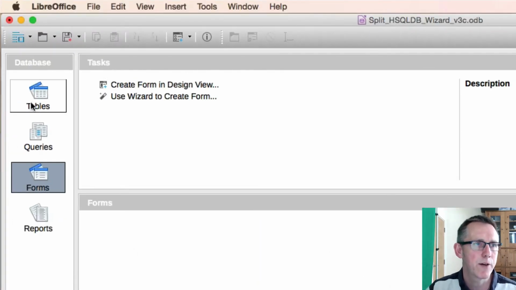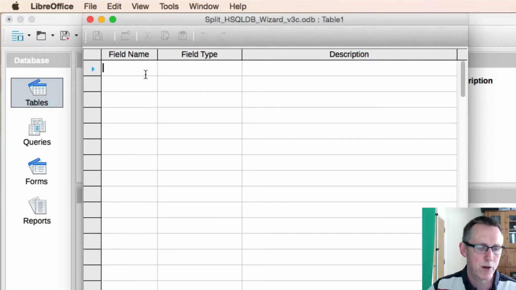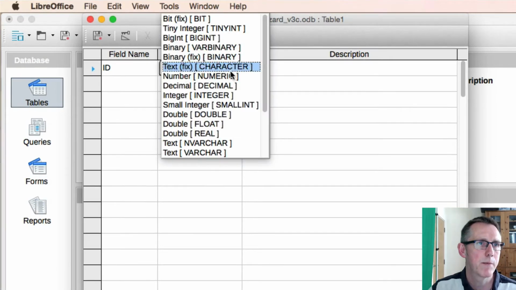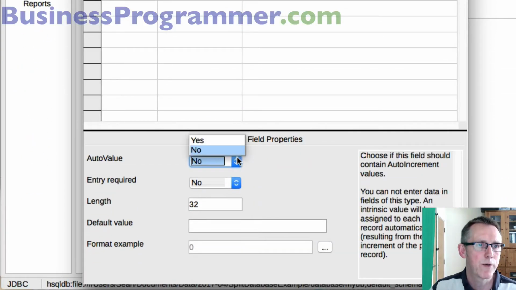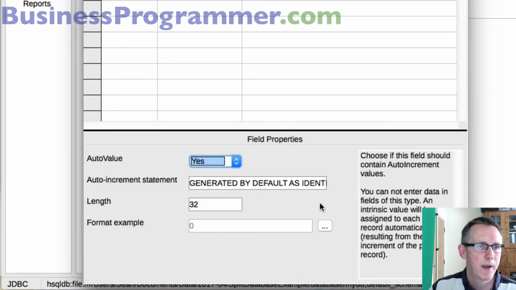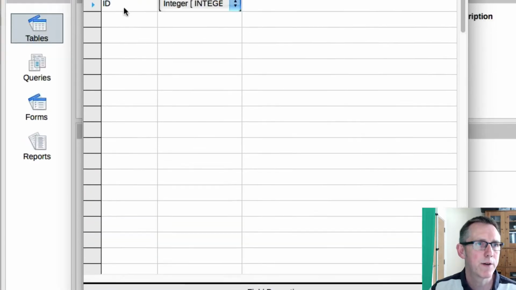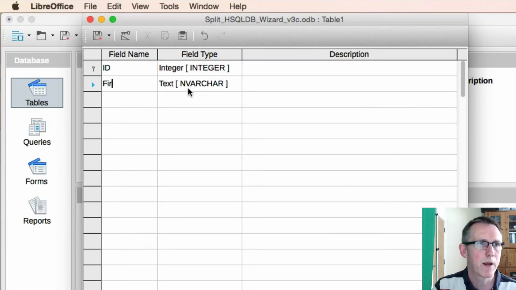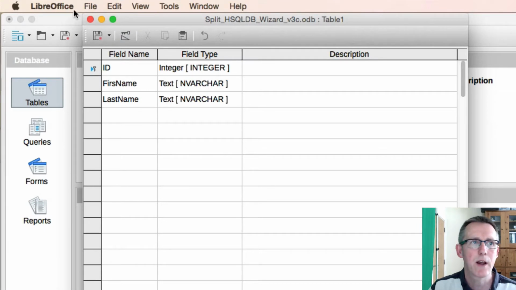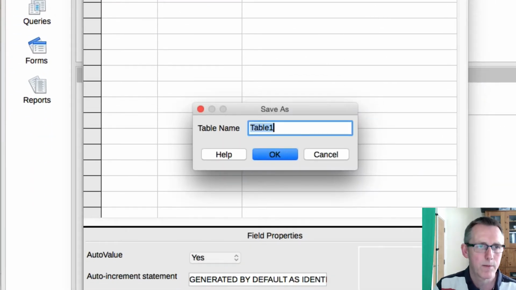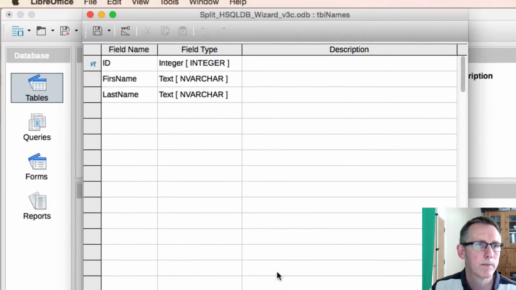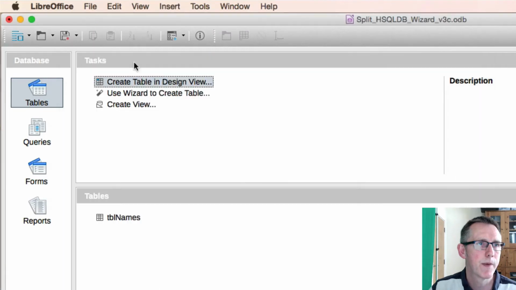So now let us create a table. I just call this table ID, and I will give it an integer. And I'll set the auto value property to yes. And this should make it a key field. And I just create another field called first name. And I'll call this last name. So let's just click yes to save it. And we close it. Save changes.